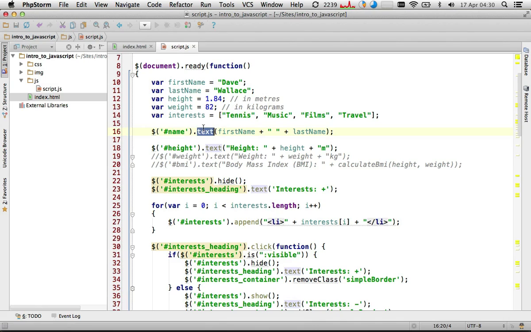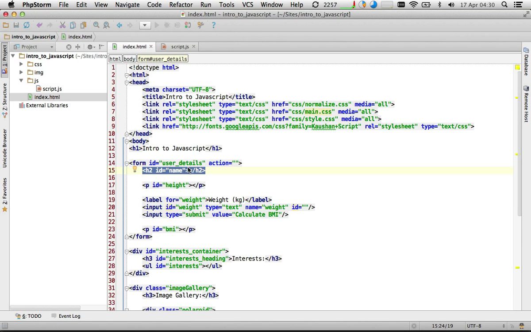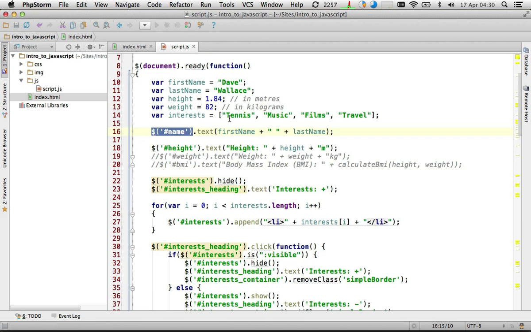And this text function, again, you'll find all the names of the function on the jQuery website, which I've linked on the blog post. This text function essentially puts whatever you specify in here inside of whatever node you've selected here. So I've selected this heading 2 with the ID of name, and the text that it's going to output here is going to be my first name variable up here with a space, and then the last name variable as well.